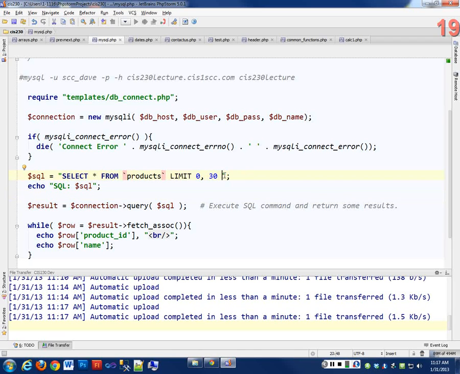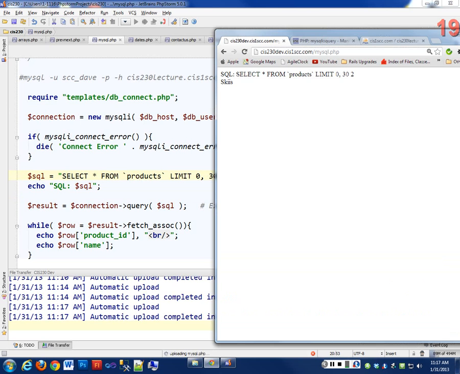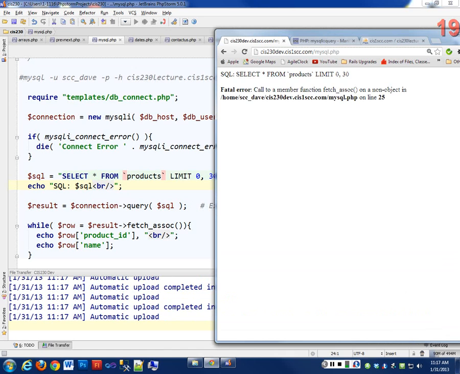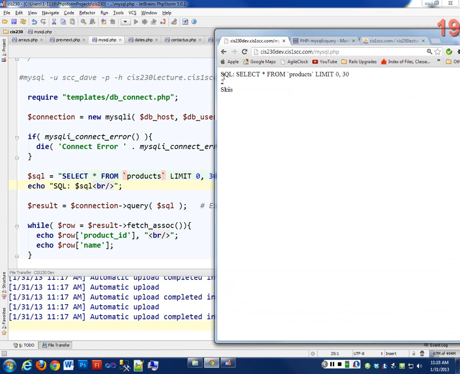Let's put a break tag in here. I love break tags. They're just so much fun. Duh, that was dumb. I want to put it here. I don't want to execute a break tag. There we go. So I have the product ID is 2, skis is the name. So I can start to peel off a row at a time, and I only have one row.